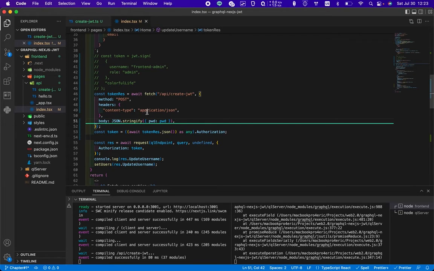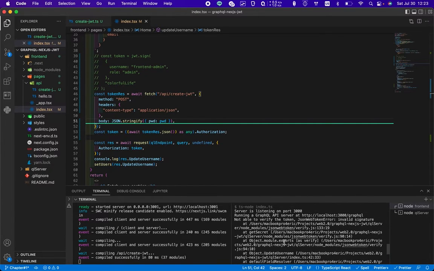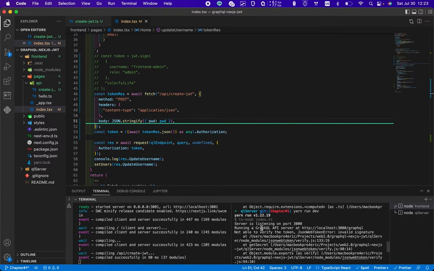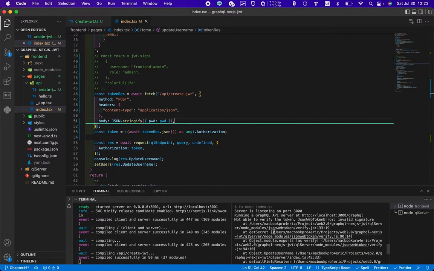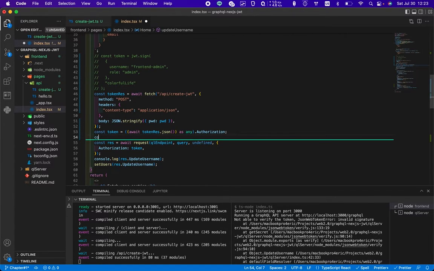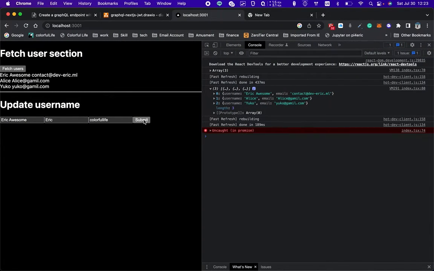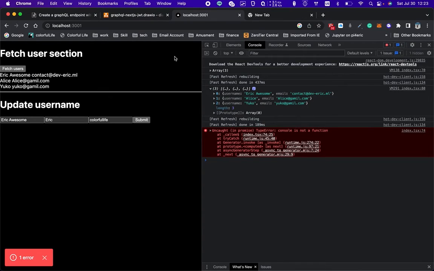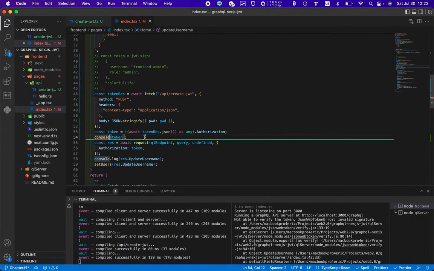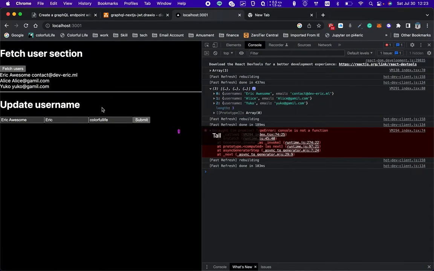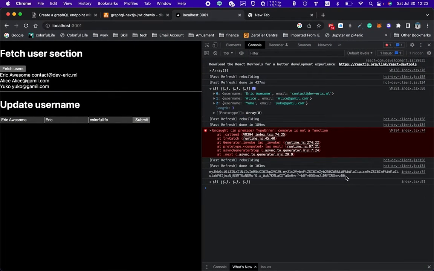Let's go back to see. There is an error here, right? Running into the GraphQL because the token verification failed. So we need to find out the reason. Let's check out why. We just print out the token first in our frontend to see what happened. Console.log to see what happened. It has a token.